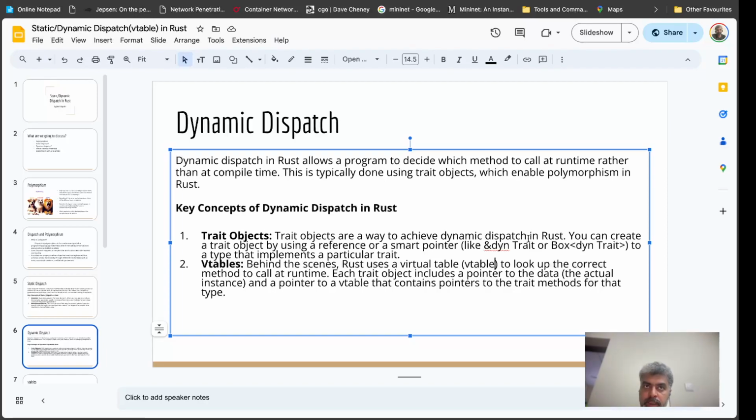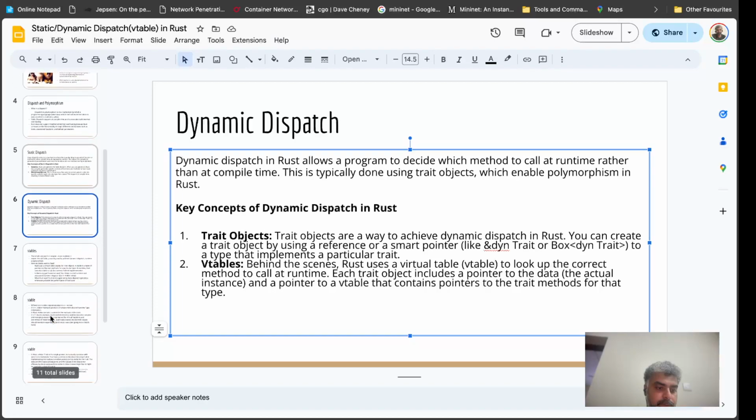Generally in C++, in whichever type you see a virtual keyword in your class, immediately it will create a vtable. In Rust, whenever the compiler sees an ampersand dyn or Box dyn, it creates a dynamic dispatch. It creates a vtable. So let's come to the concept.